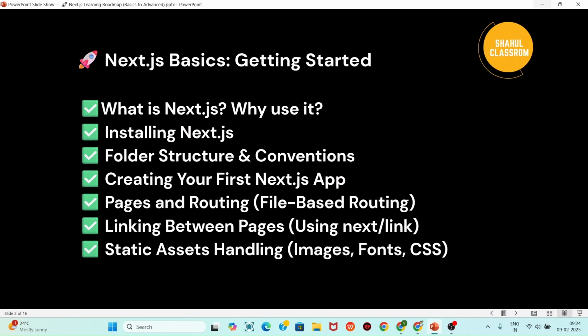What is Next.js? Why do we use Next.js? And installation of Next.js, folder structure and conventions. Creating your first Next.js app. We can create a sample app in the video itself. You can learn about pages and routing, linking between pages, and static asset handling.